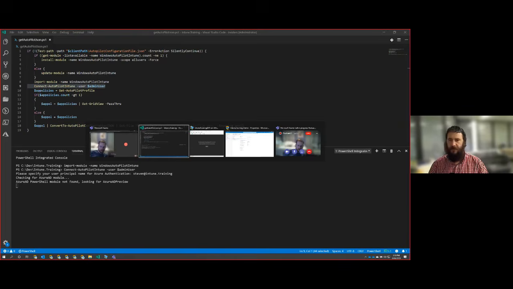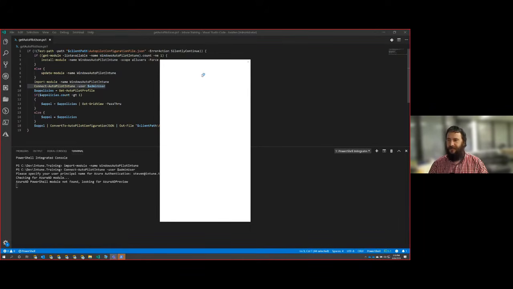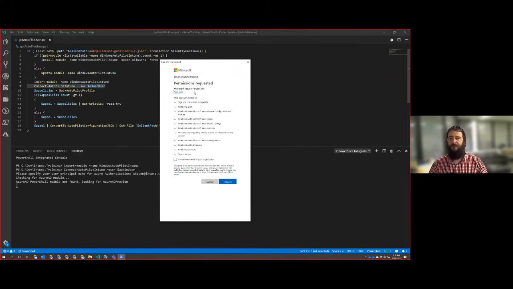Now, Stephen, I noticed that you're running this script on your computer and not on our new machine that needs to be autopiloted. That's correct. So what we're doing here is we're actually going to download a JSON file. As you can see, this is the first time I've actually signed into Intune PowerShell on this device.